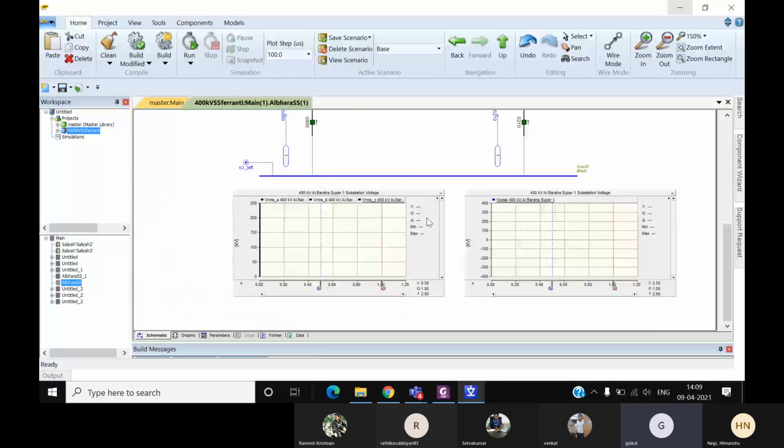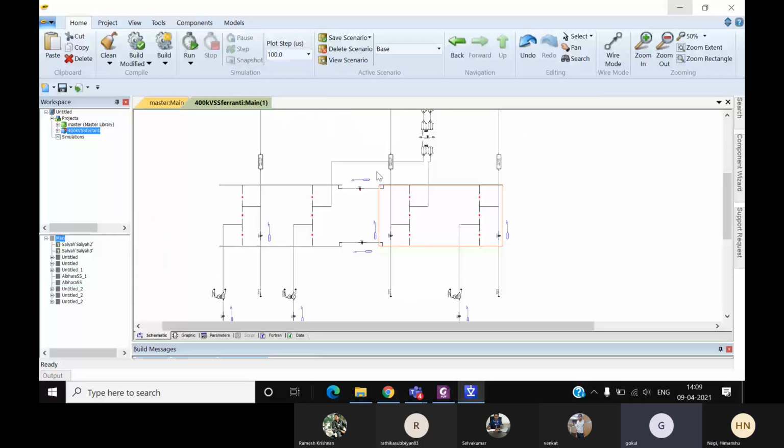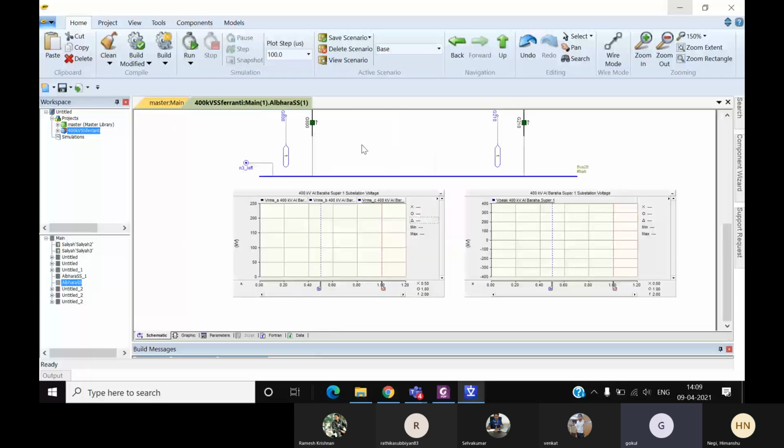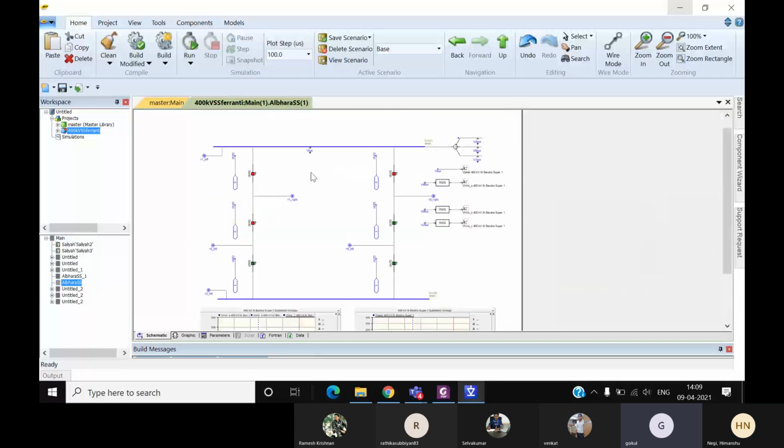This is just a module. If you double click it, you'll get this full subsystem. So here I'm going to measure the voltage. In this bus, this is the 400 kV bus, and I'm going to measure the voltage here, and also see the RMS. This V bus is peak. Can you see this, right? So I just zoom this.